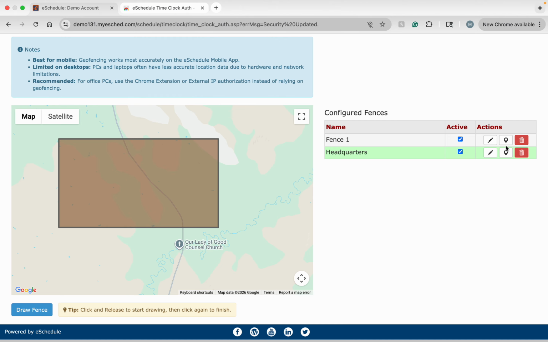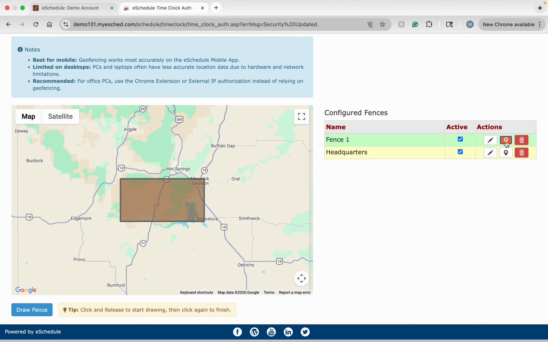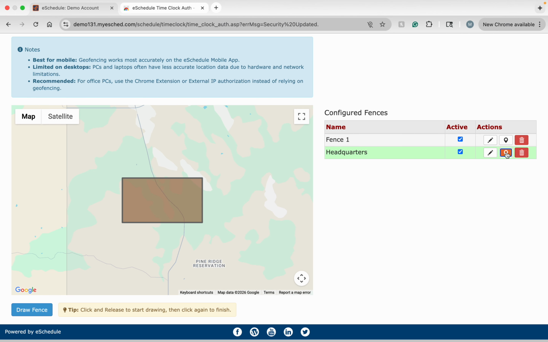So we'll look at that zoom to fence option quickly. If we click that on fence 1, it will take us over to that fence. And then if we click it under headquarters, we can view that headquarters fence as well.